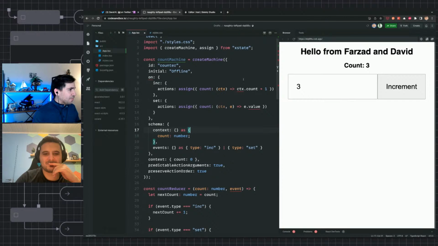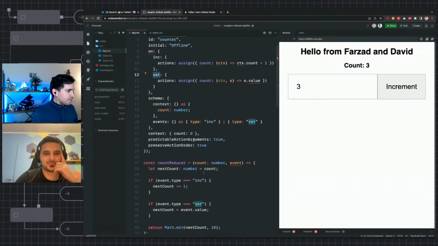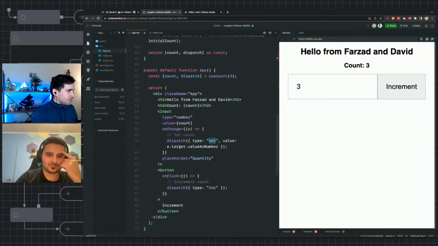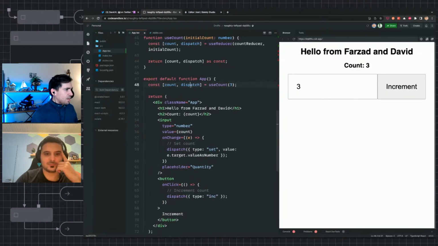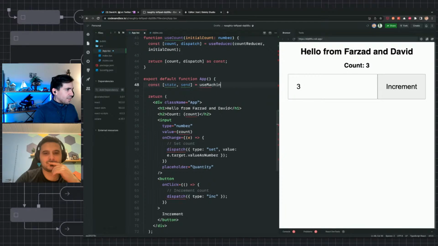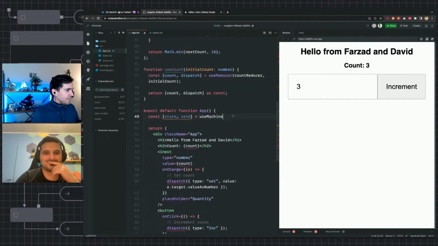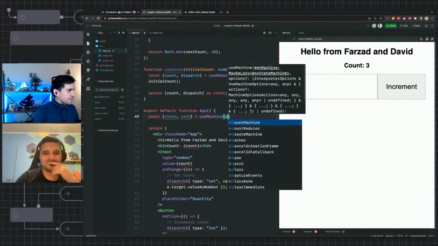Anyway, we have our count machine, which is doing two things. It's incrementing and it's setting. And so this is basically the same reducer, except in object form. At least it was generated for us, so we don't have to worry about it too much. Now instead of this counts dispatch, I'm going to say const state send equals use machine. And again, I'm missing those automatic imports, so import use machine from xstate react. And let's put that count machine in there.